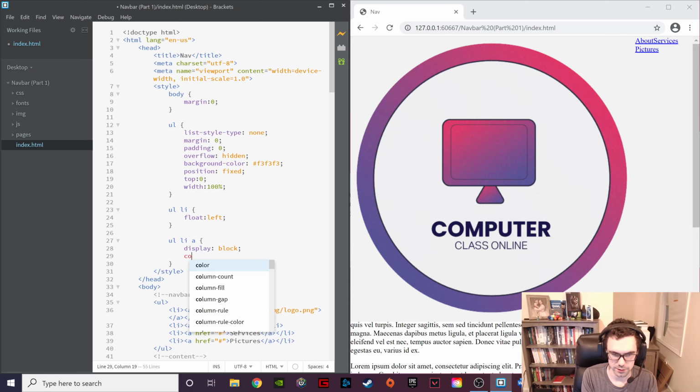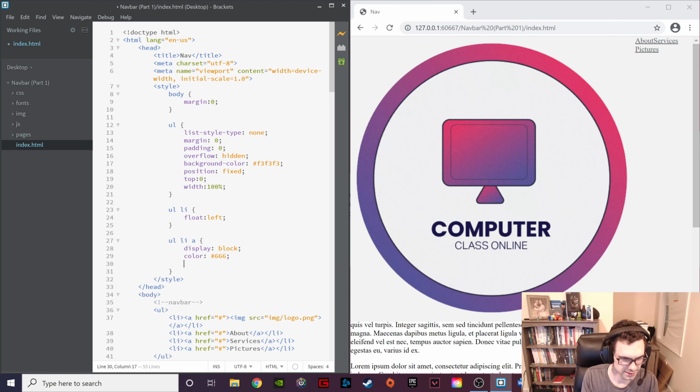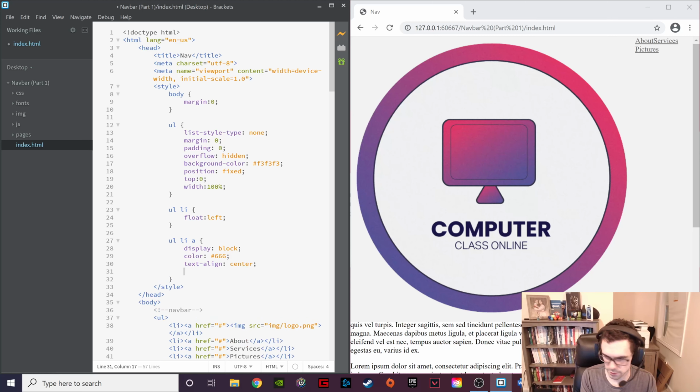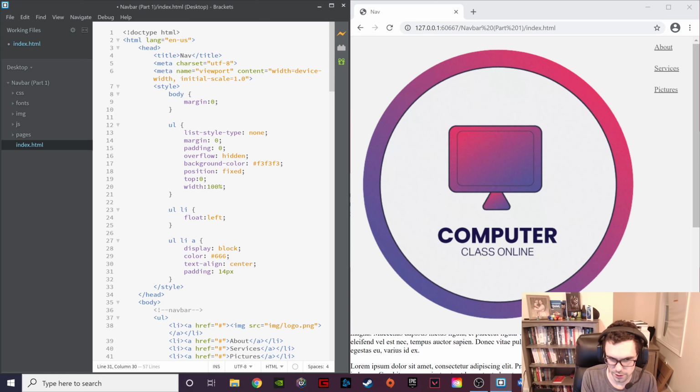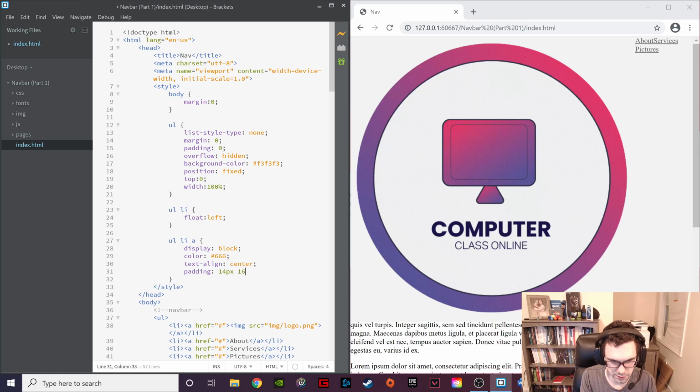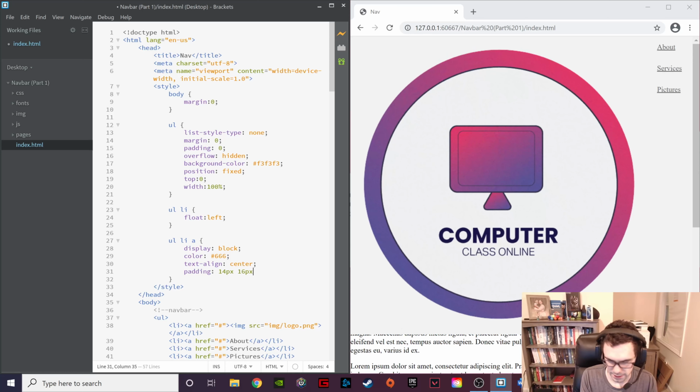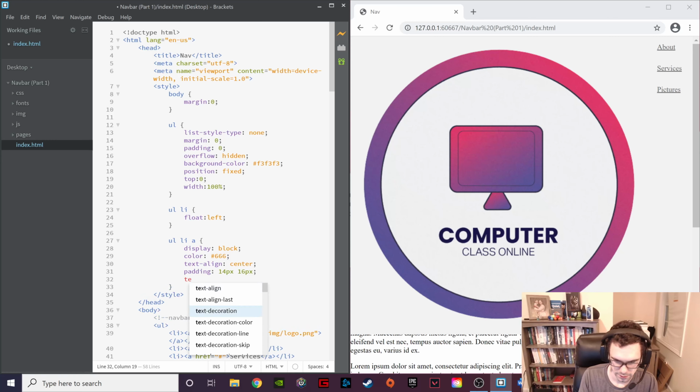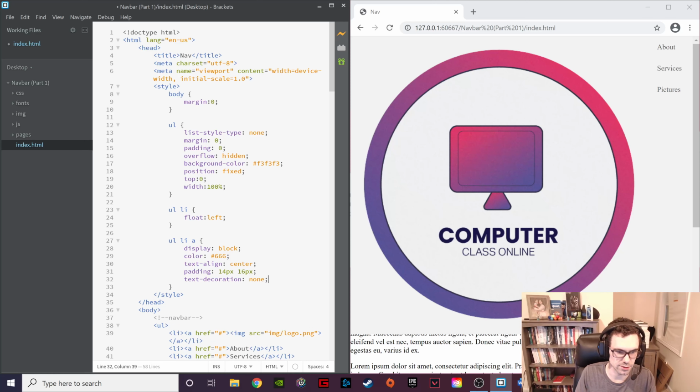And then color, give that a color because that will make it look better. With hashtag 666, not scary there, right? Text align, we'll throw that in there. Make sure it's centered. And we will do padding. And this time we're going to do 2 different paddings. We'll do 16 pixels as well. And set that like that. And then do text decoration. We'll turn that off to none as well. Okay, so it's starting to look a little bit better at this point, as you can see.